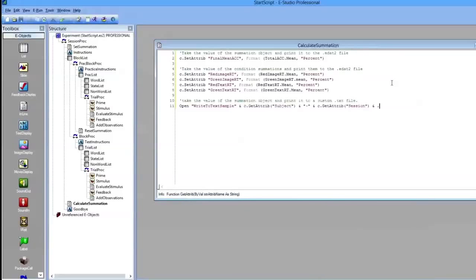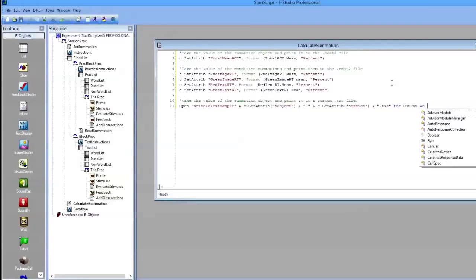And text for output as number 1. So that's allowing you basically to open the write to text sample, which could be any custom text file that you would want it written to, and then you're going to getAttrib the subject as well as the session number, and it will allow it to output or print out as number 1 on that file.